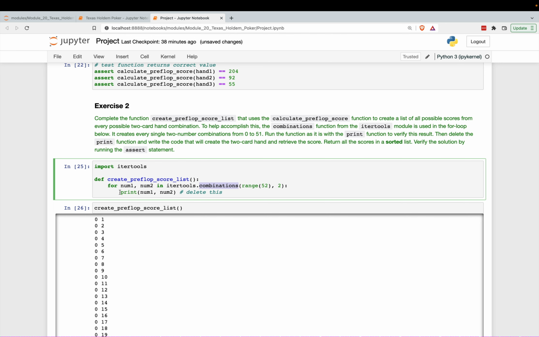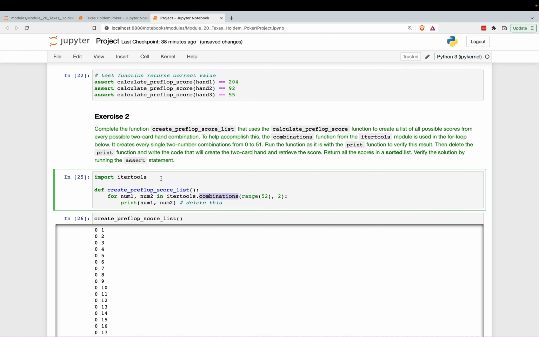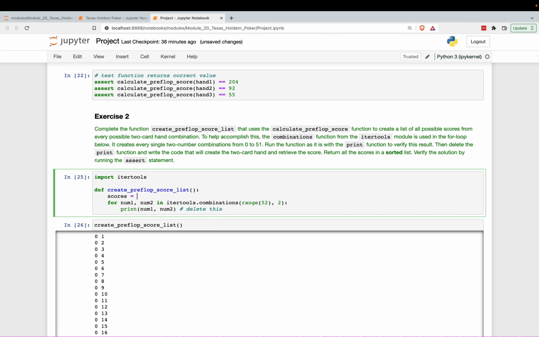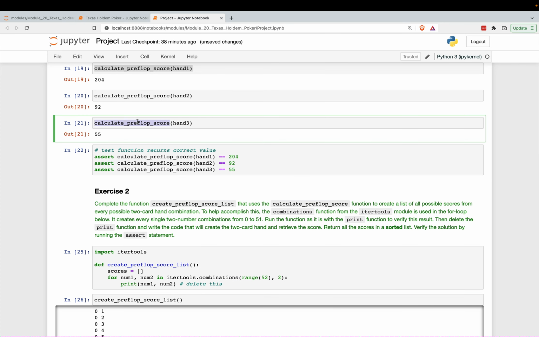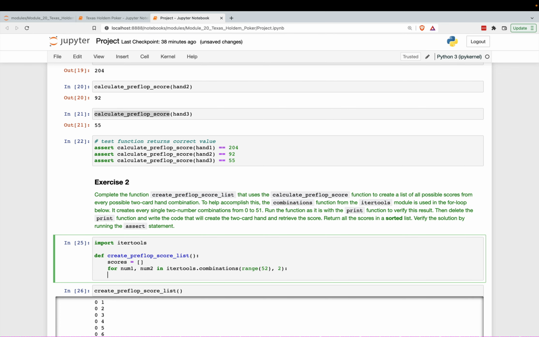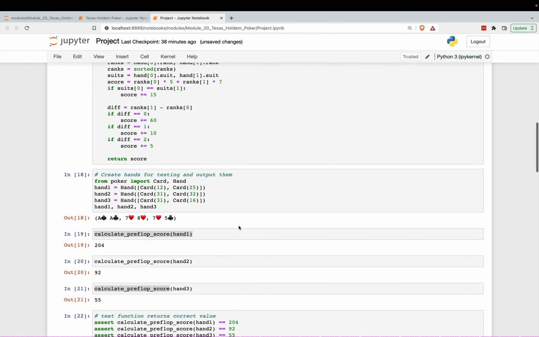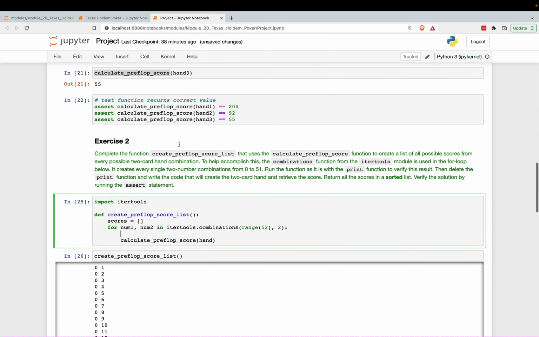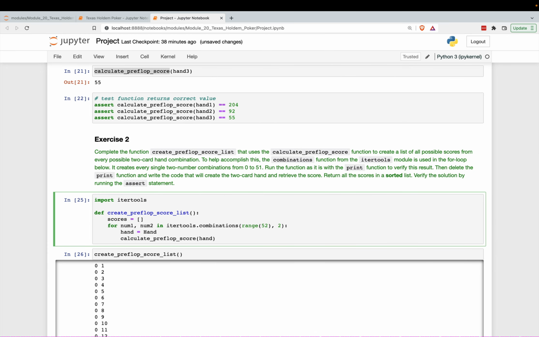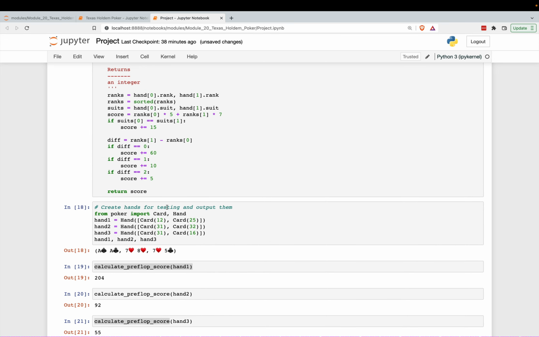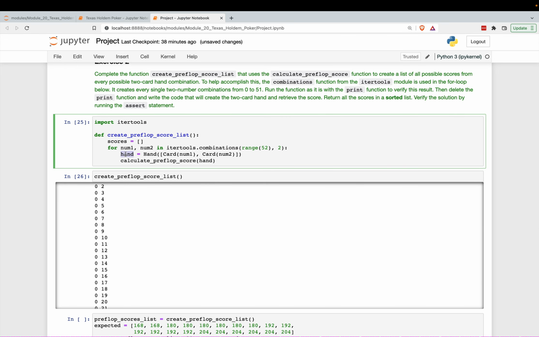Now it's up to you to figure out what the pre-flop score is for this. So what we're going to do is create a list called scores, and then we're just going to use our function that we just did. And let me delete that. We're going to pass in a hand. So it needs a hand over here, right? So we're going to create a hand object. And we have to have a card object as well. So say card of num1 and card of num2. We do have card imported, so that's good. So we're going to create the hand and pass it over here.